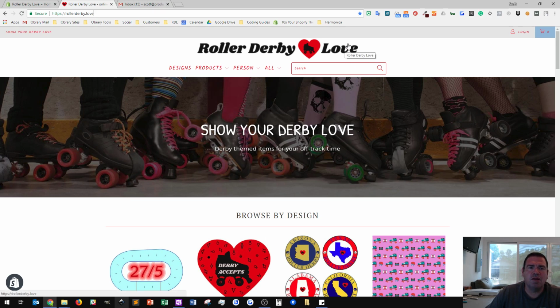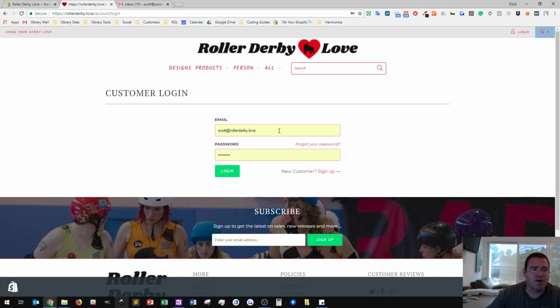So how do we create an admin account on the front end? The first thing we're going to do is create a basic account for this store. In this theme, which is the Turbo theme, we have a login button up here in the upper left. I click on login, and it allows me to log in with my account. I've already created one with Scott at Roller Derby Love. I'm going to create a new one to show what the process looks like, so I'm going to go to the sign up link right here.